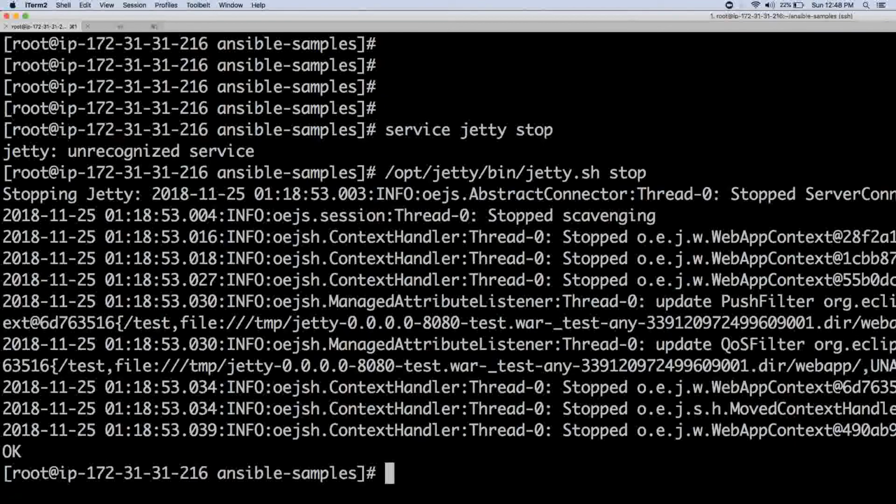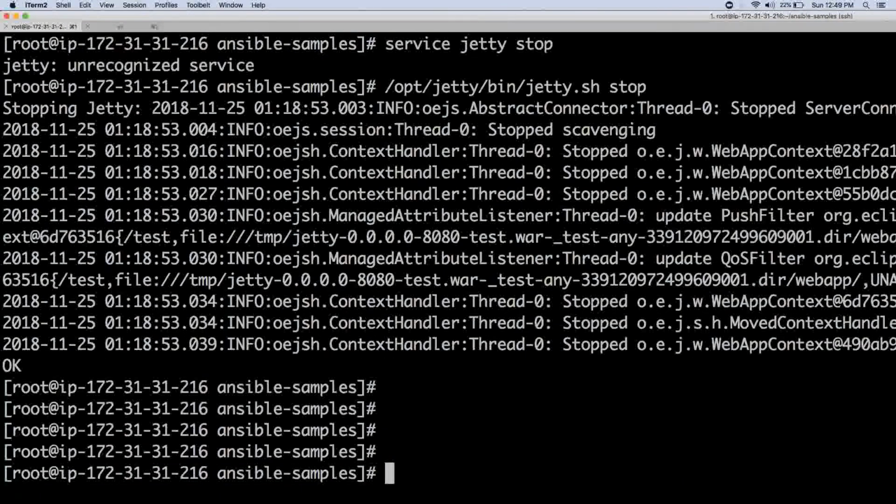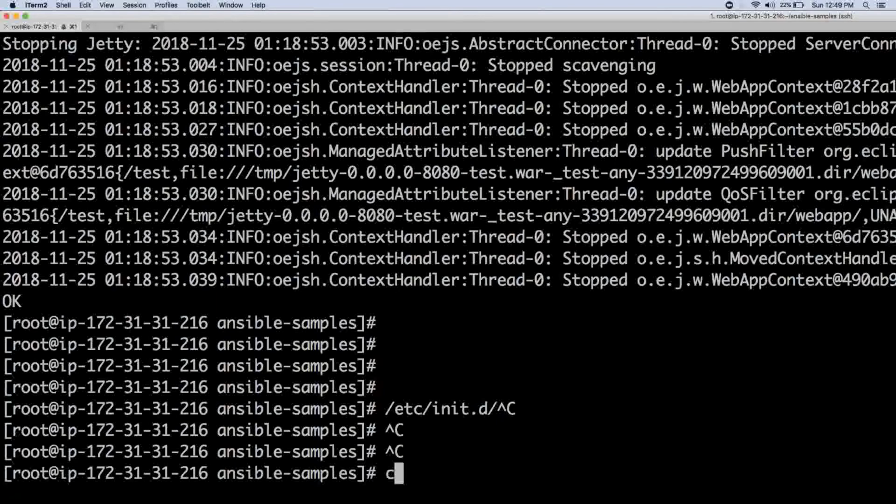So the thing is that this is one service script. This script should be recognized by service. So in a Linux system, there is a location called /etc/init.d. If your script is there among all the running files, it will be recognized as a script service. Okay, so we will copy /opt/jetty/bin/jetty.sh to /etc/init.d with the name jetty.